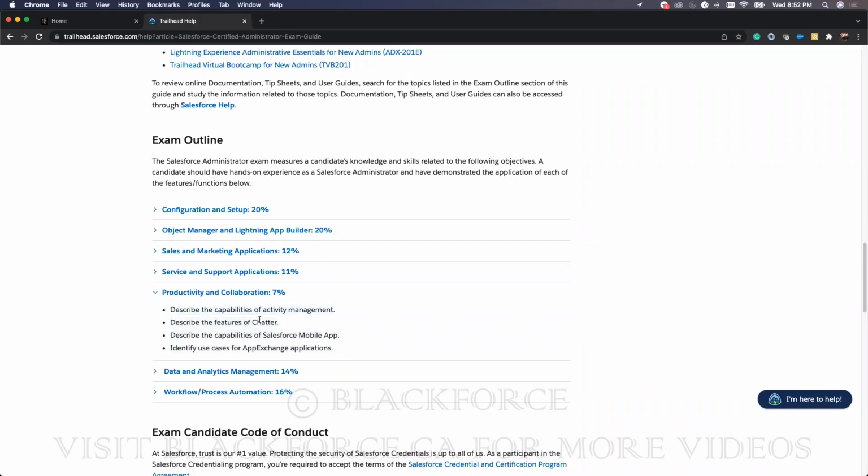So remember Chatter, remember activity, remember Salesforce mobile app, remember App Exchange. Always remember that you cannot write code as a Salesforce admin. So when they give you the option to either write code or use an application from the App Exchange in your exam, always select App Exchange. Always select App Exchange, because as a Salesforce admin, you cannot write code. So anything that looks like you will tell the developer to develop a code, or you will go to App Exchange to go look for an application that solves that problem. Select App Exchange. Do not select code.